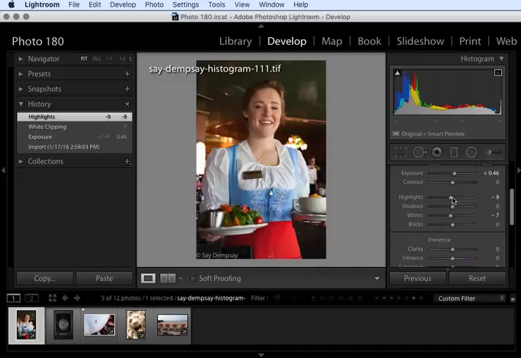If you don't know how to bring up your histogram on your camera while you're shooting, I recommend that you learn how to do this also. It's an incredibly strong tool to work with that you should pretty much always have at your hand whenever you're working with an image. Okay?